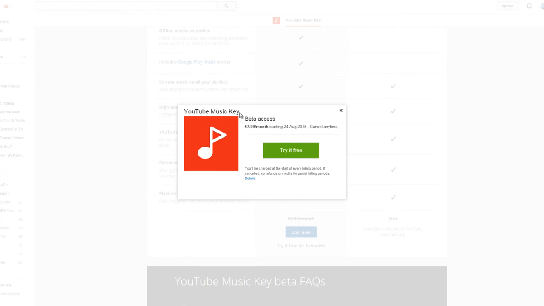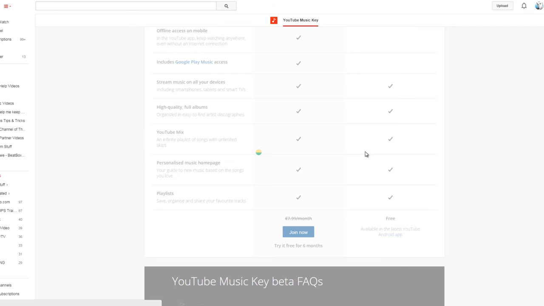So here we are, YouTube Music Key beta access. $7.99 a month, starting on the 24th of August 2015, and you can cancel at any time. You'll be charged at the start of every billing period. If cancelled, no refunds or credits for partial billing periods. And further details are available here. Okay, so I'm going to click on try it now.